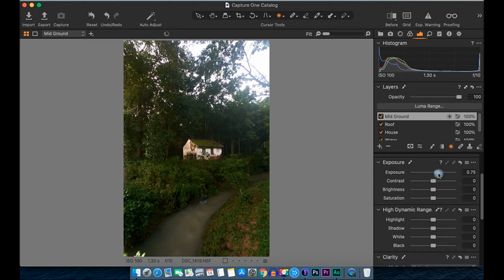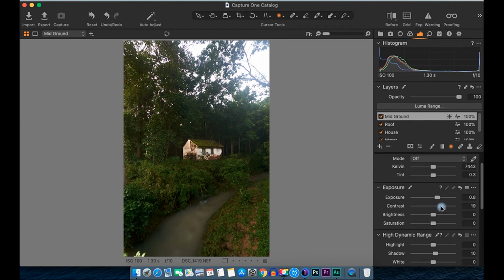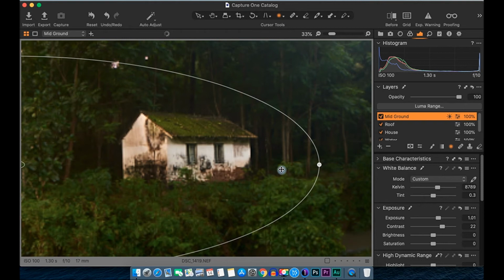Give bit of contrast, and let's lift up the shadows little bit. Little bit of black points, and give fair bit of contrast, and let's give some more exposure, and let's warm this up a bit. Let's see, have a look. This is without edit, this is with edit. Now let's work on this area.